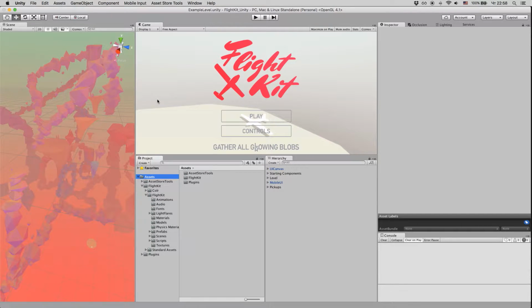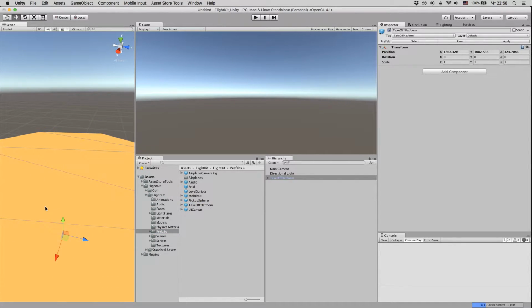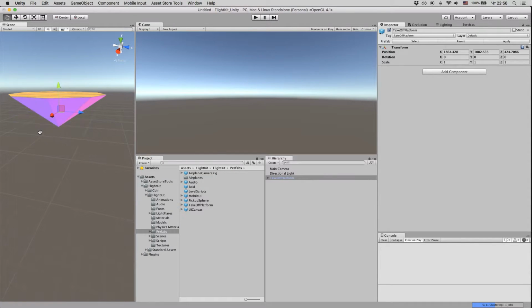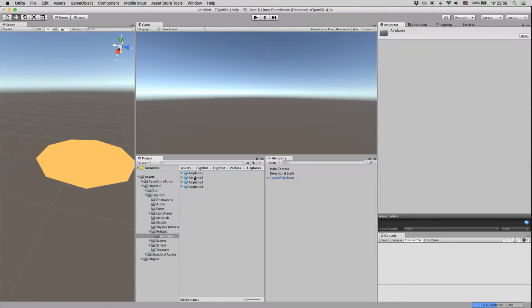Let's see how we can add a new scene in FlightKit. So let's go ahead and create a new scene. The first object we need is a takeoff platform. It can be basically any object with a rigid body collider, but we need to make sure that the tag is set to takeoff platform.